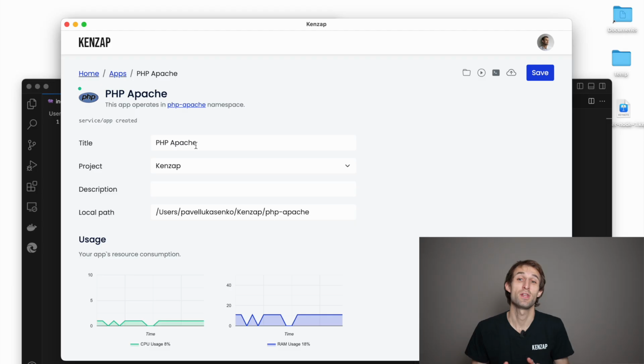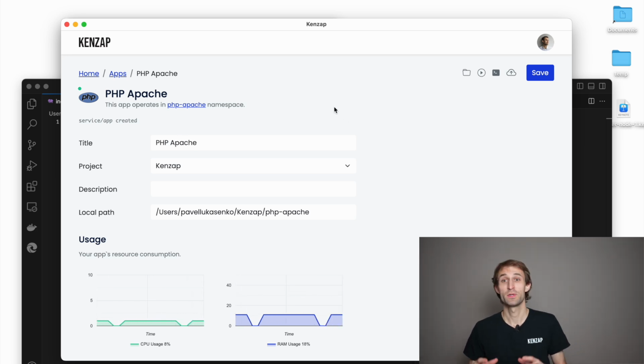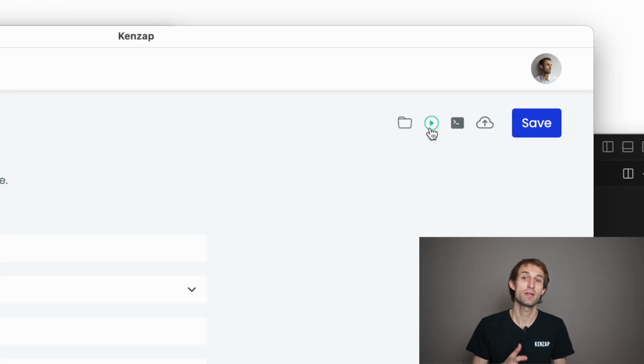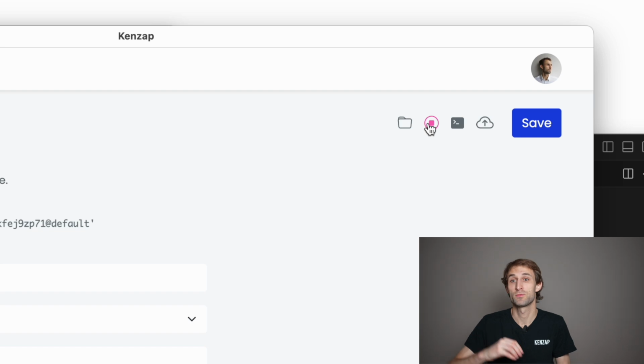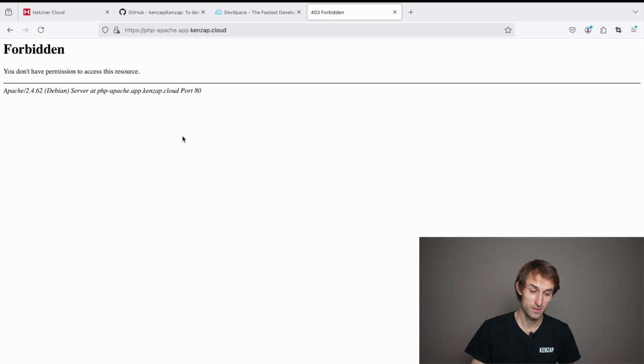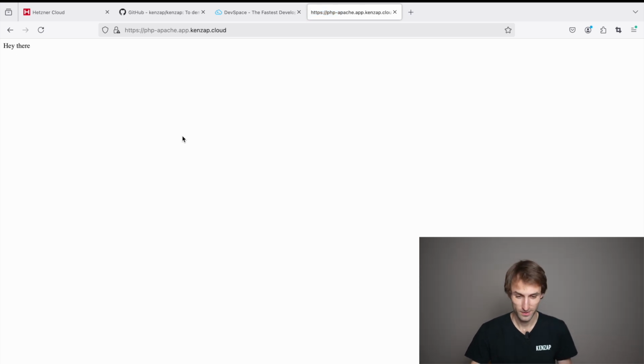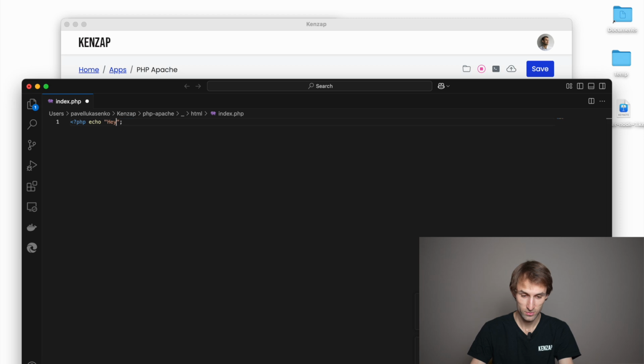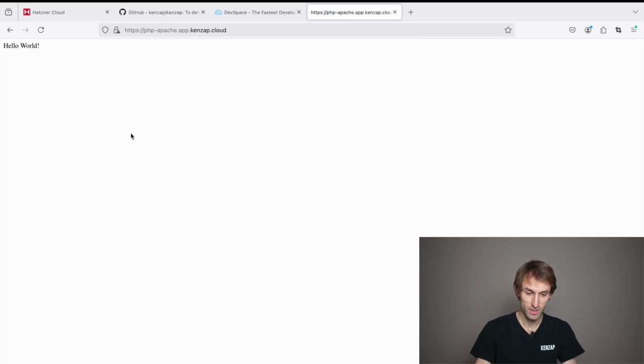But there is one magical feature that I extremely love to use every single time that I'm deploying my applications. So when I'm clicking on this icon, I'm synchronizing files of this particular application from my laptop to the cluster and vice versa. So now if I refresh my URL, I can see the "hey there" text. So anyway, let me change it to hello world. Okay, yeah, I already know what I want to type. And I go back and refresh, changes are reflected immediately.